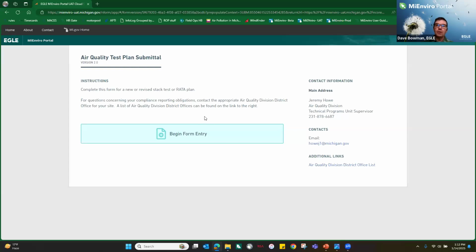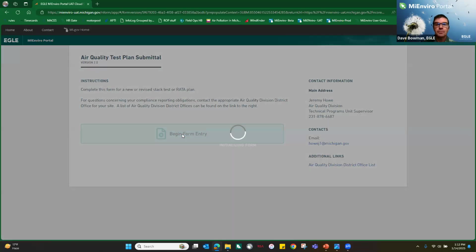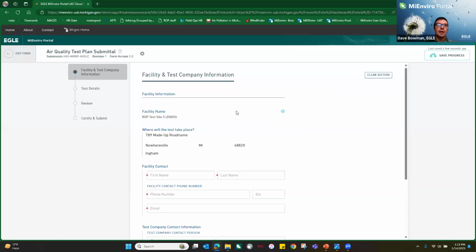So if you hear it referred to as you have to submit a form, we're not asking you to go to a website, find a form, fill it out, and then upload it. The form that's being asked to be filled out is this submission here. So it opens up. I'm going to then select begin form entry. And this opens up the form that we're referring to submit.